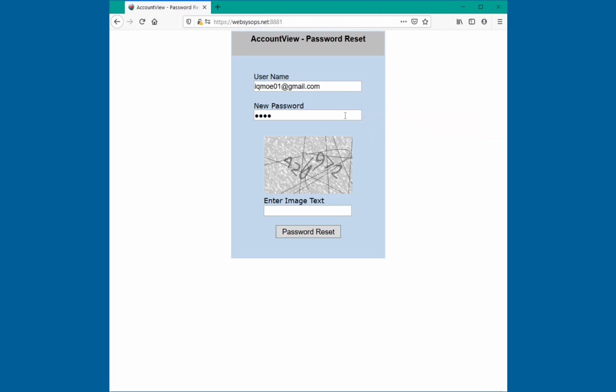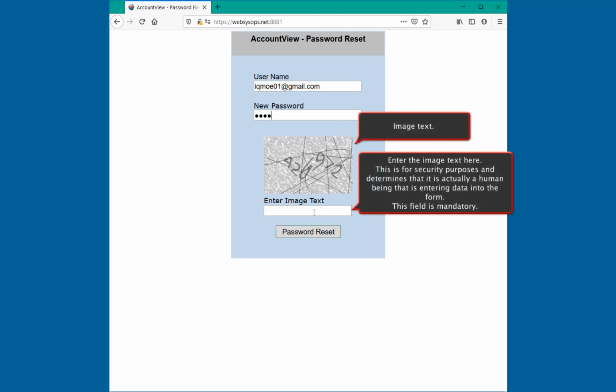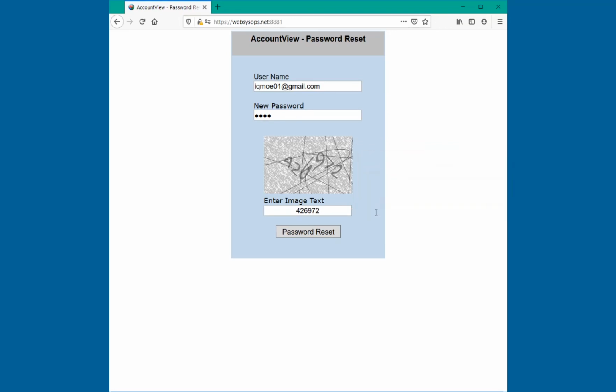Enter the image text here. This is for security purposes and determines that it is actually a human being that is entering data into the form. This field is mandatory. Select the password reset button.